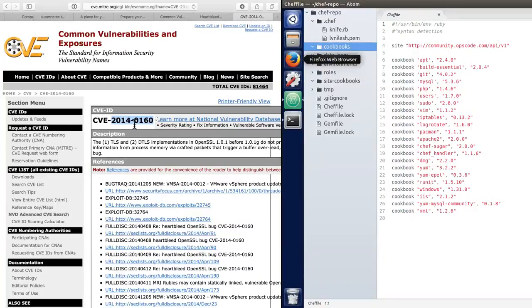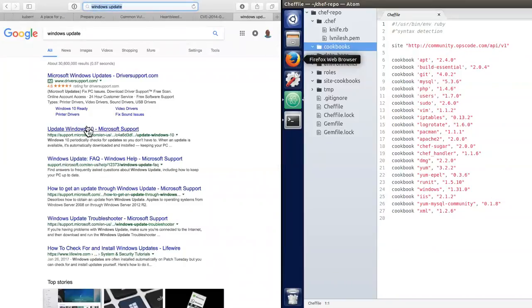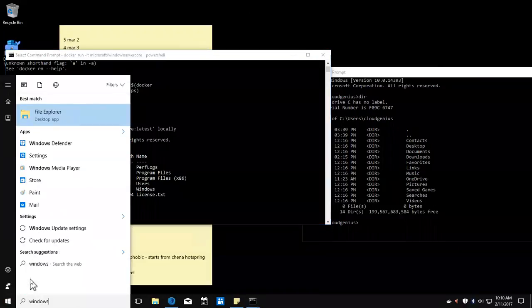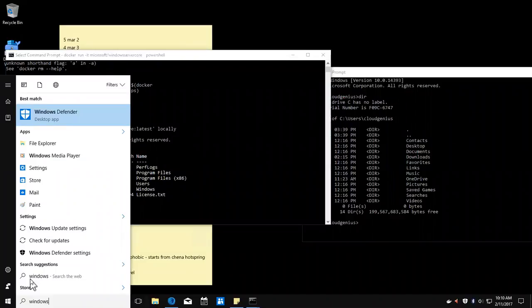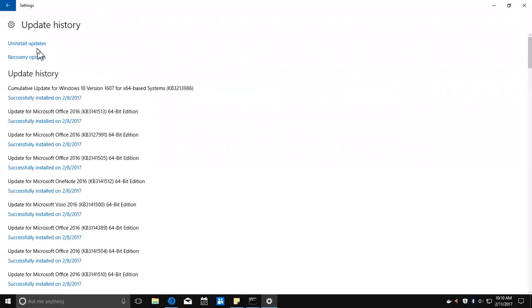This is what you see in Windows updates. Most of you have Windows and you know Windows updates. If you run Windows Update and check for updates, you will see the update history, and you will see these KB entries. For example, this is a knowledge base article, which will tell you what that update is for Windows 10.